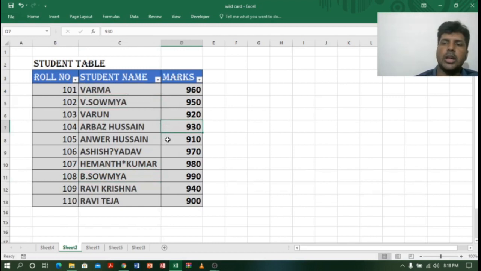Nice. So this is how our asterisk symbol will work. Okay, what the asterisk symbol will do is represent multiple characters, multiple letters. So if you don't know the starting name, or if you don't know the ending name, or if you know only the in-between name, then also you can use the asterisk symbol, and with the help of the asterisk symbol you can find the particular student name. Nice, right? Now let us see the next one.